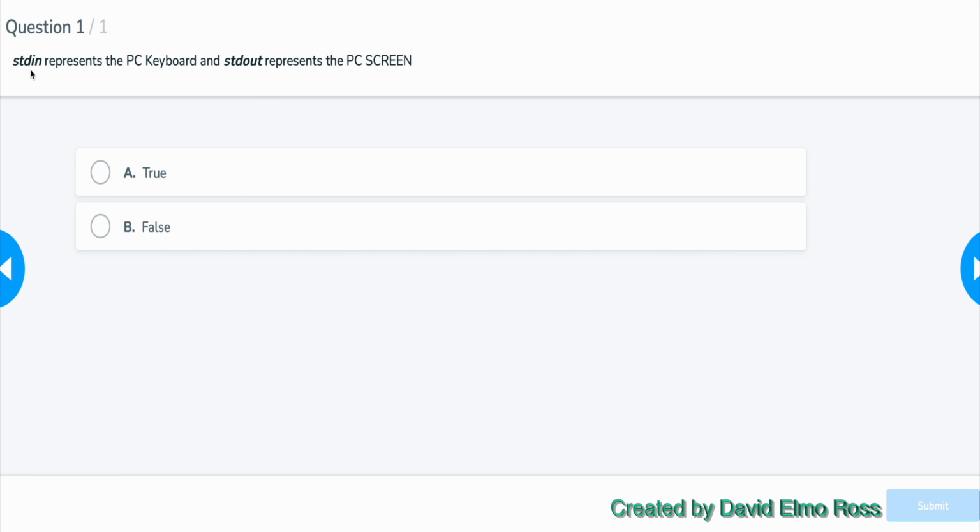It should be fairly obvious. Standard in, the input devices are keyboard. Standard out, the output devices are PC screen. So this is indeed true.